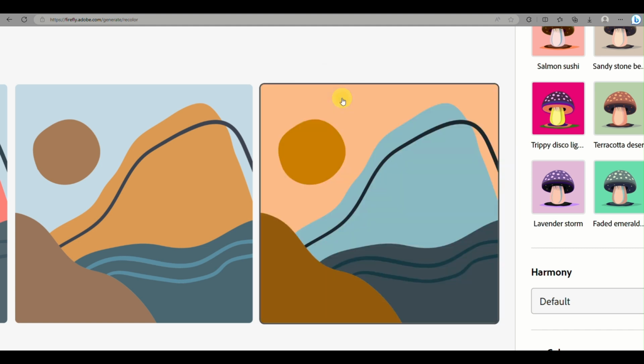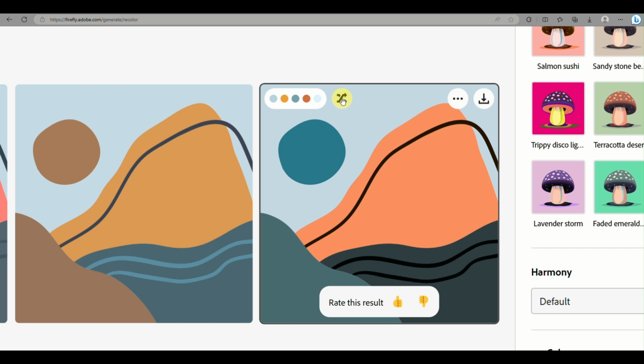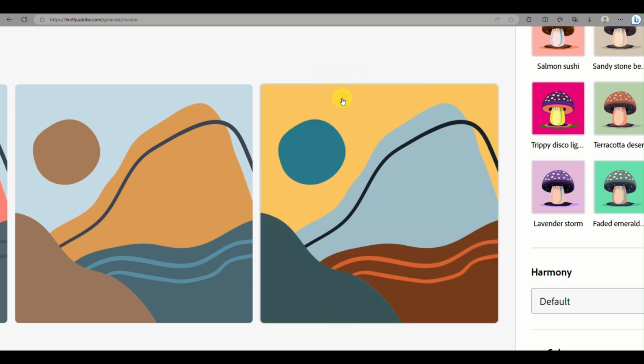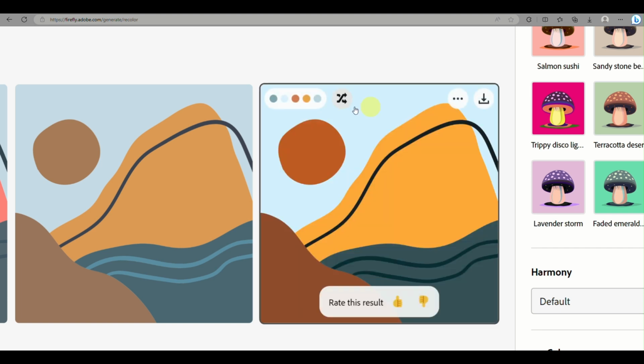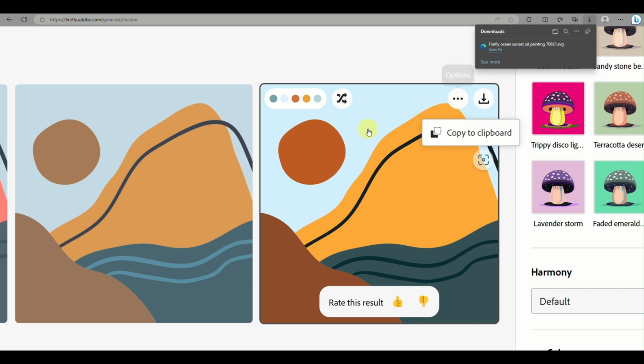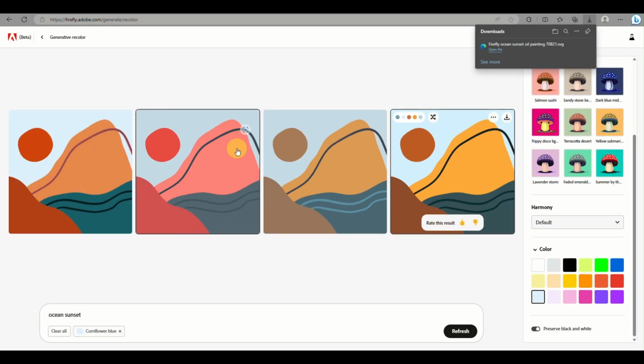You can simply click on the shuffle icon, and it will automatically change the arrangement of the colors that are being used. The same color schemes, but it will just shuffle how the colors are arranged. So here you can click on this download icon, and you can copy and download that as an SVG file as well.